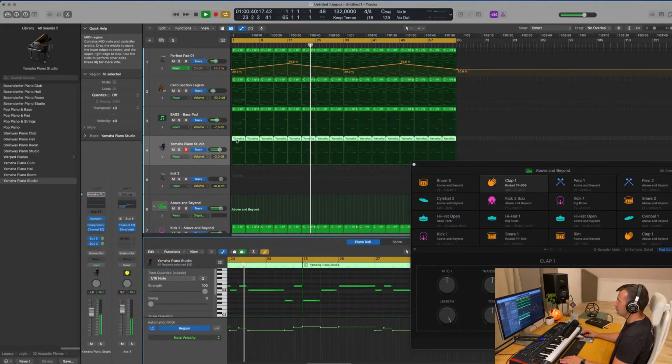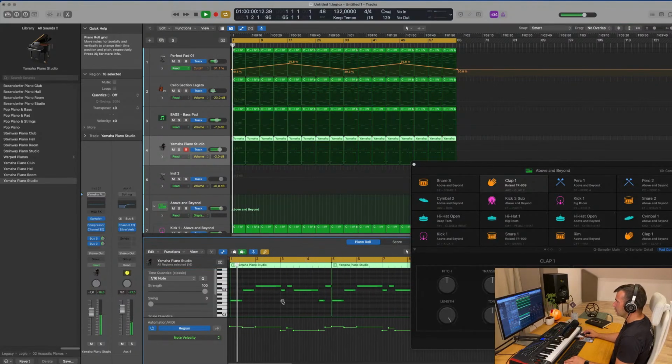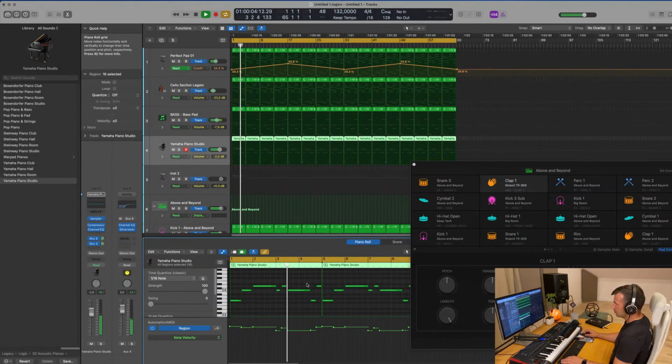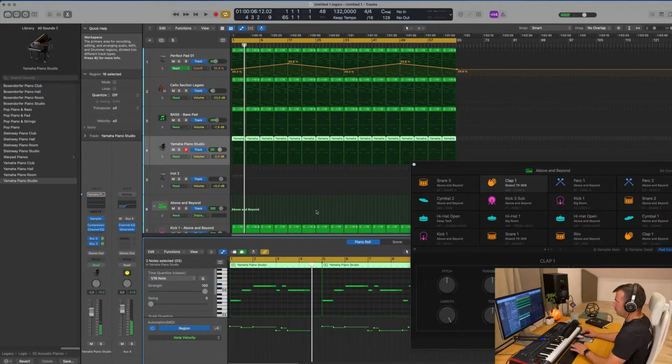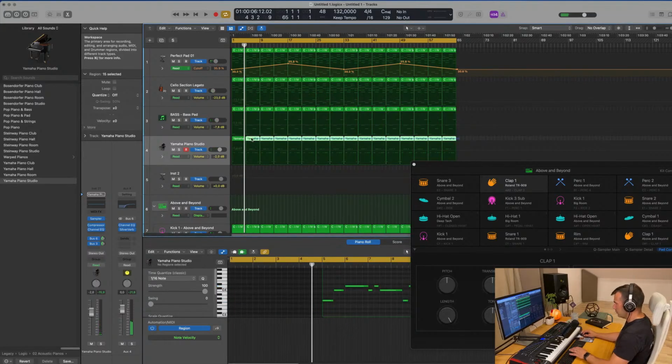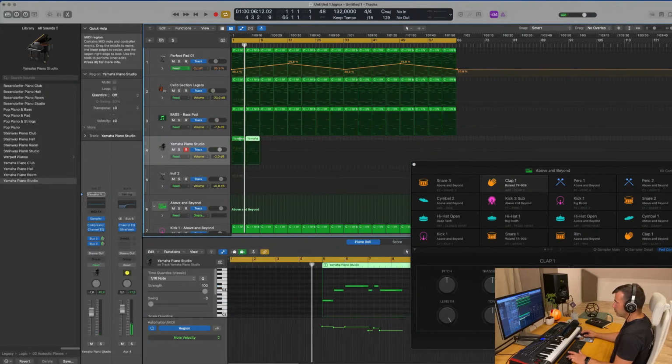Actually, I like, so basically, yeah, I'm gonna remove this. Those two keys at the end are not necessary. And what I can do is I can use polyphony to make something interesting.